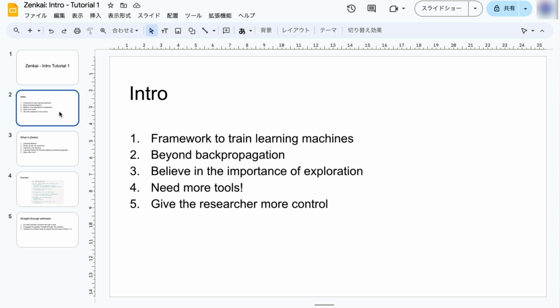So Zenkai is a framework built on top of PyTorch to give you more control and more freedom in how you train learning machines. PyTorch is quite popular and extremely useful, but it's built with backpropagation in mind, which makes it a little bit limiting in terms of the types of machines that you build and also the types of training algorithms that you use. And so Zenkai aims to extend Torch so that you can more easily use approaches other than backpropagation.